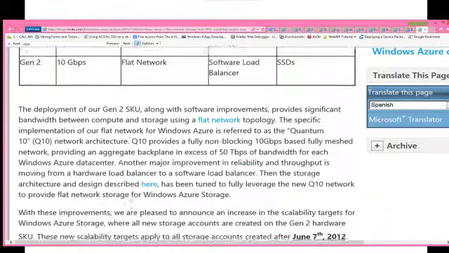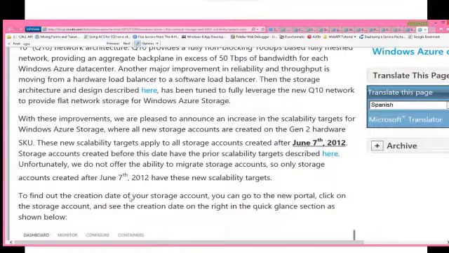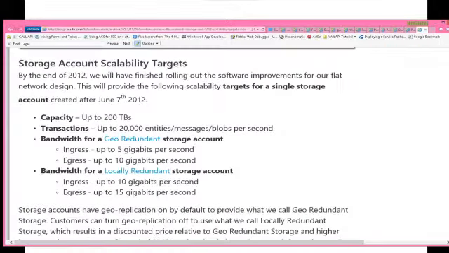And as part of this leap, they've upped the capacity from 100 to 200 terabytes, and the transactions, I think this was 5,000 entities per second or blobs per second, and now it's 20,000. So with the new architecture, they've really made some great enhancements.